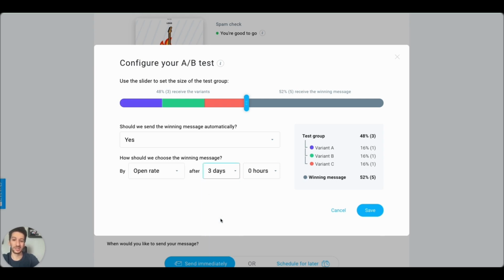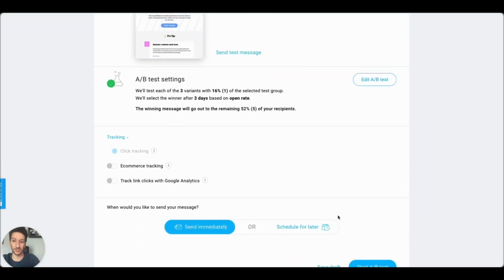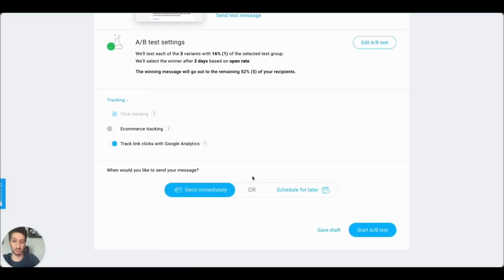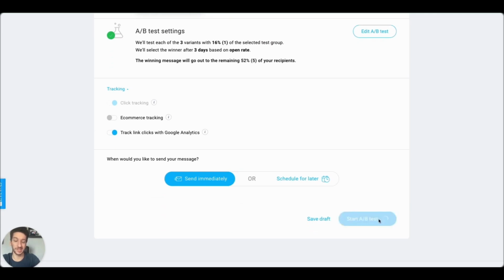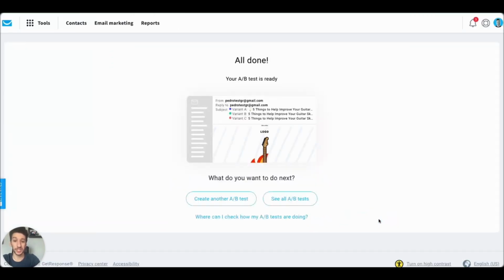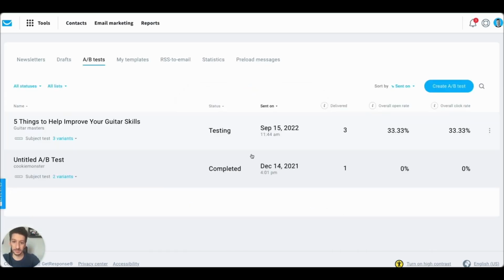And let's choose about 3 days here. Once you are done, you would simply click to save. The rest we went over already, so let's click to start the A/B test. All right, so now you will see this page, and what we will do is see all our A/B tests. You can see testing over here, and as we selected 3 days, this will be the number of days it will take for the test to finish.